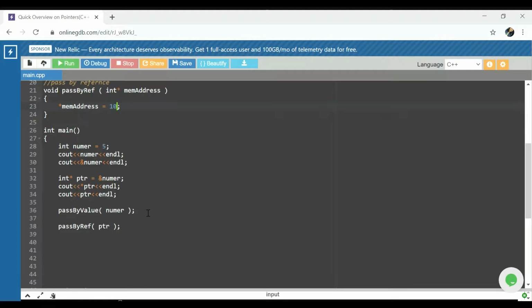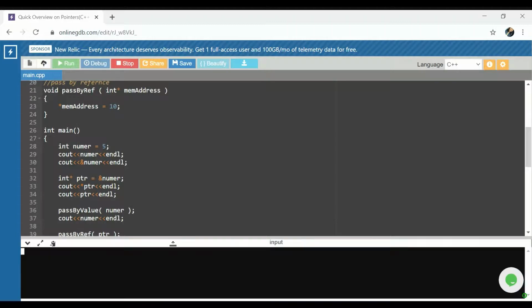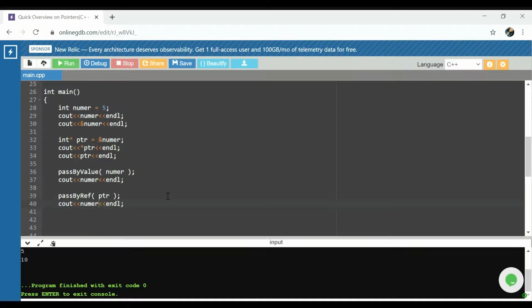So we're going to run both of these and look at the different results. If our goal is to set numer to 10, we'll see how both of these work. So we're going to print out numer, and we're also going to print out numer down here. Okay, so the last two are what we're looking at.